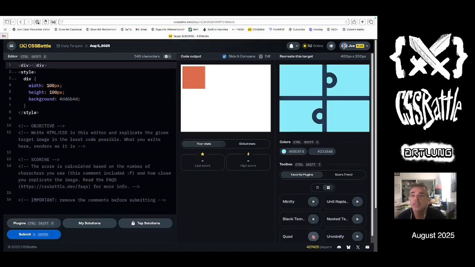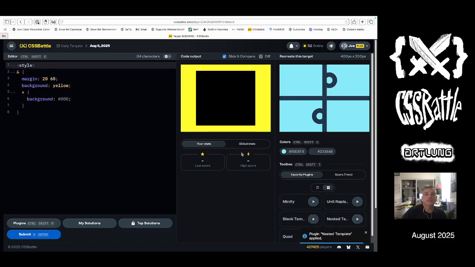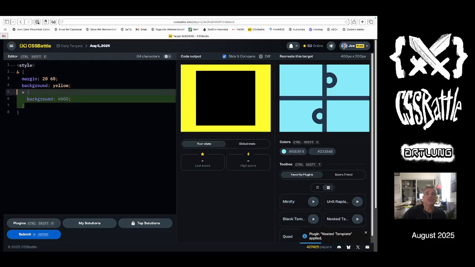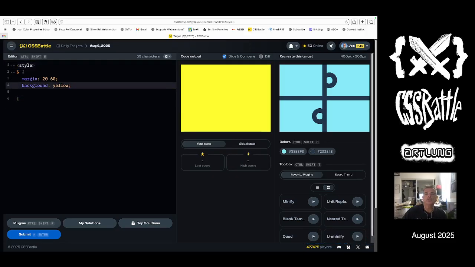Let's go to CSSBattle.dev and do the daily target. We've got some interesting little shapes here. All right, what are they? I think it's nested, but I think everything's centered on the body, and that's cool. So how do we get these shapes? What's the right way to do this? I think the circles are the interesting part. We've got to see what those circles are going to be.